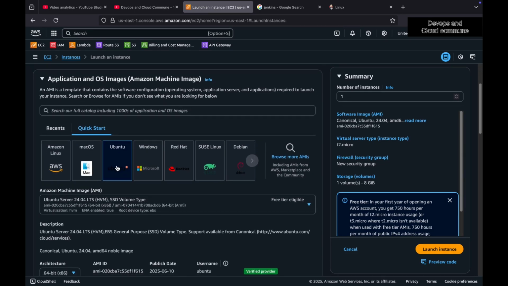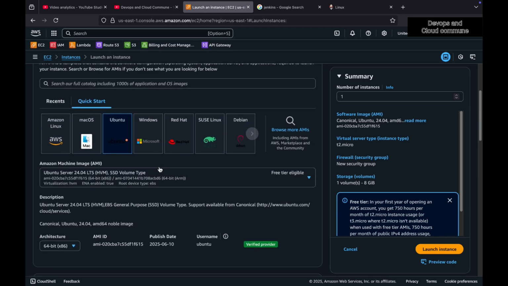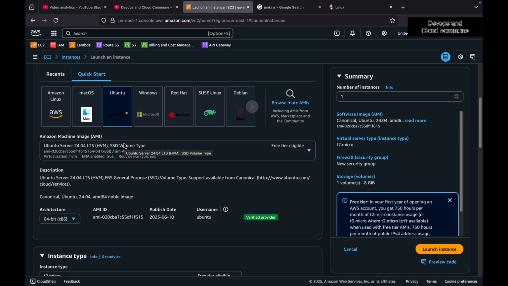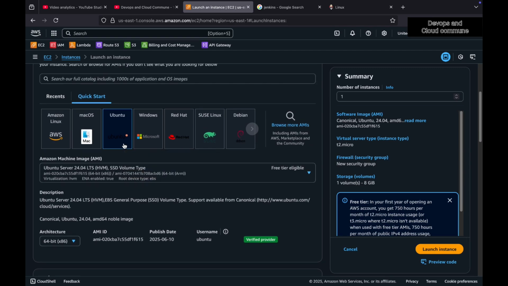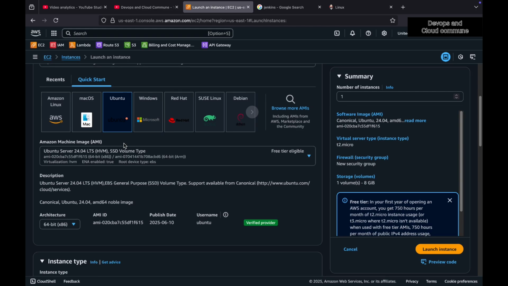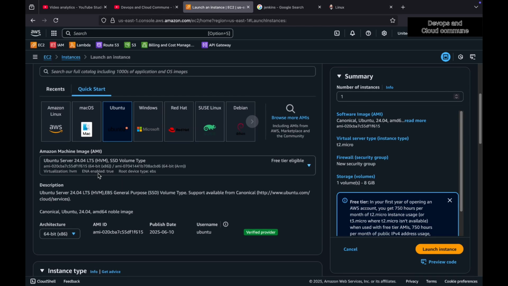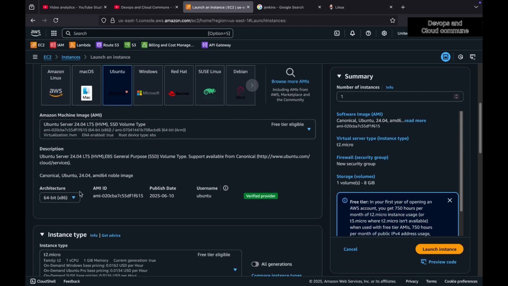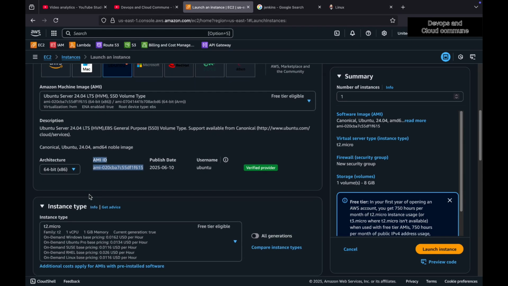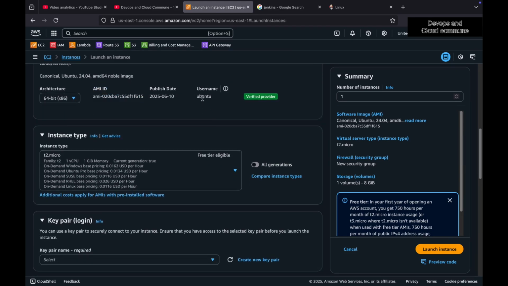I'm selecting Ubuntu. You can also select Amazon Linux, Mac OS, Windows. If you want to do it on Windows and run it on localhost, you can also do that. But that's not a best practice. Usually in production, in companies, in projects, they will use Linux-based servers only. So stick with it. You can select any AMI. That's your wish. And you can see the AMI details and AMI ID. Yeah, I think the name is Ubuntu.